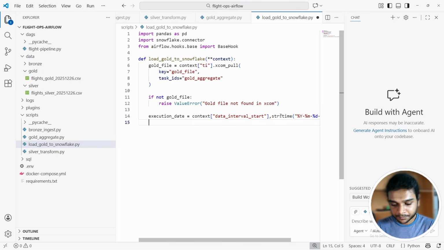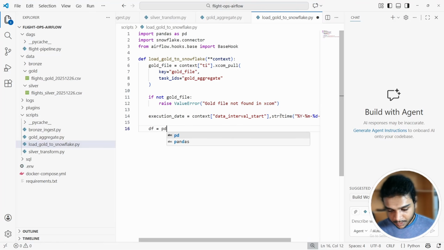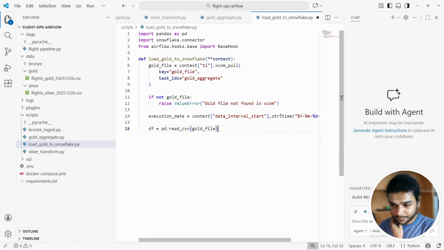Perfect. Then df equals td dot read_csv of... action equals base hook. Now we are connecting to Snowflake.